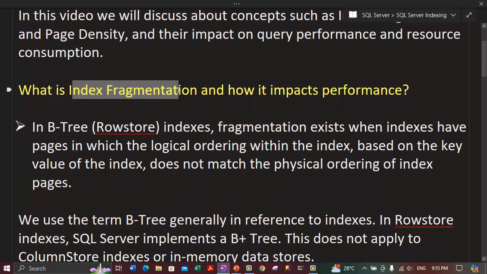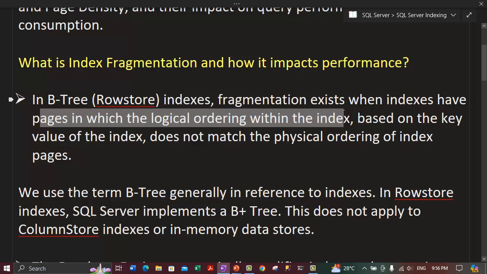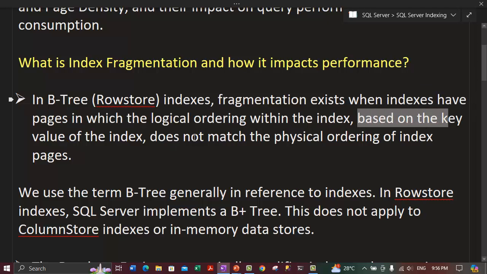So let's talk about index fragmentation and how it impacts performance. Now in B-tree indexes, or we can say row store indexes, all our normal indexes are row store indexes. Unless we create them as column store indexes, all the indexes are row store indexes. In B-tree structure type indexes, which are row store indexes, fragmentation exists when an index has pages in which the logical ordering within the index, based on the key value of the index, does not match the physical ordering of the index pages. So we are talking about general indexes or B-tree indexes.